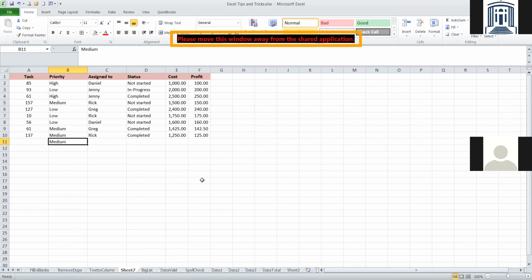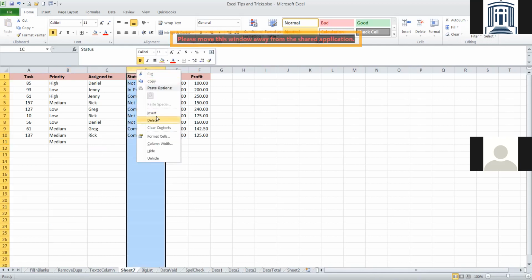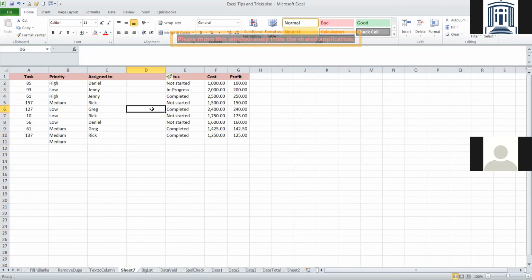You can do the same thing for copying something to the right. I'm just going to insert a column here. So if I want to copy Greg's name here, I can do Control R and it will enter Greg's name.